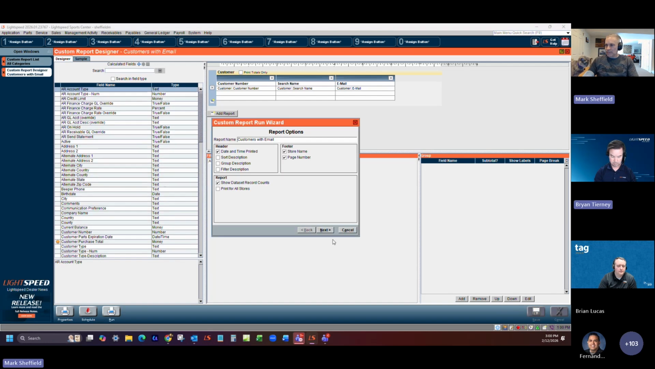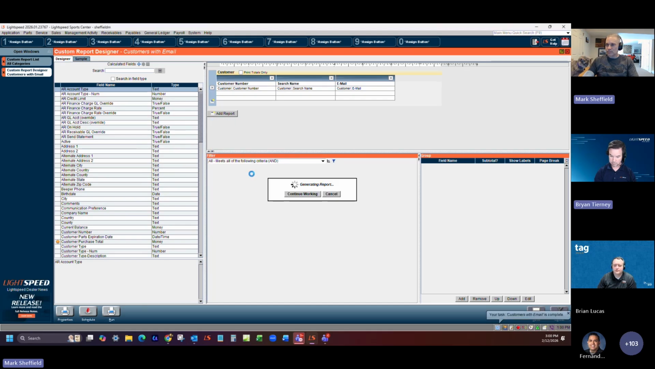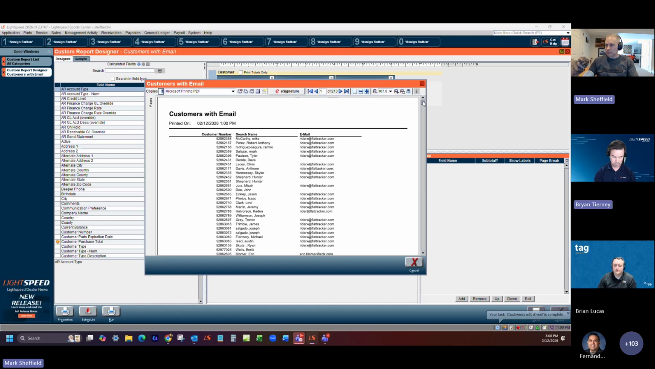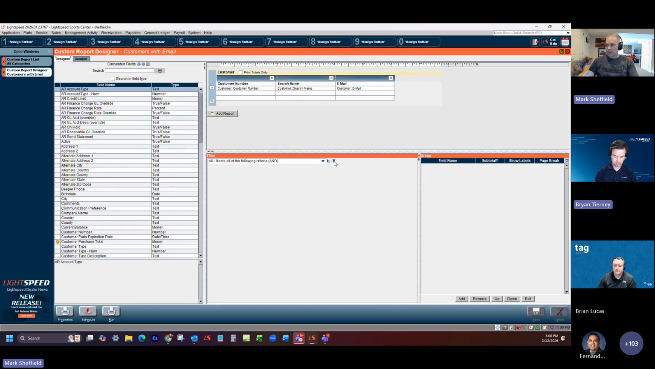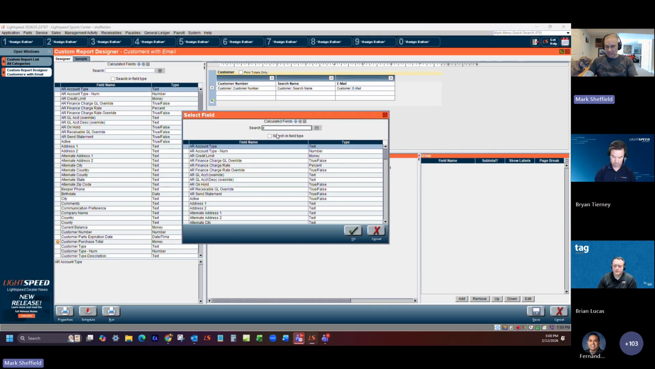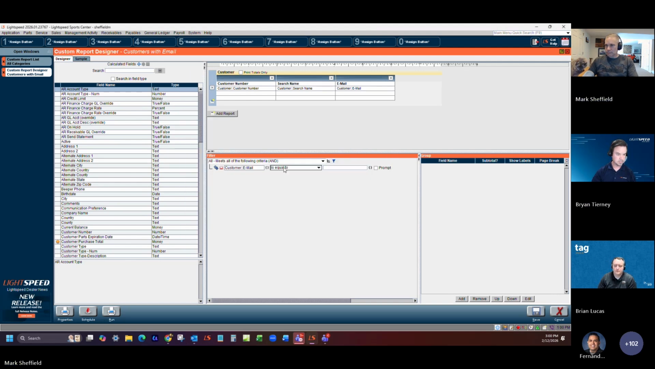So if we run this report right now, because we don't have any filters down here at the bottom, it's going to give us every customer that's within the system. And so, yes, we've got some who have an email address, but we also have a lot of customers that don't have an email address. And we really don't want those customers in there. So we can add a quick filter down here at the bottom. That's just going to say in the email field, and we're going to say is like.